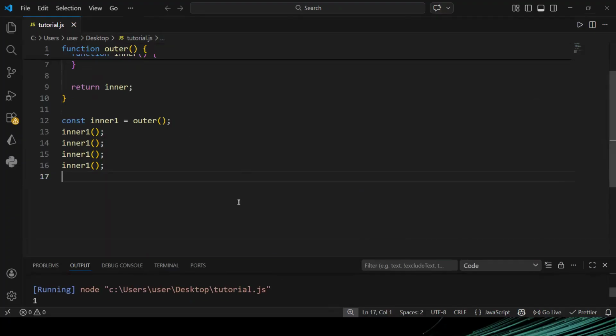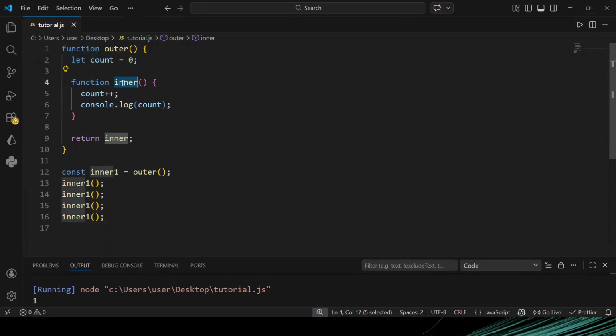So what exactly is happening here? Our inner function has access to the count. Normally, what we talked about with scope is that this variable is supposed to be accessed only from this scope. But even after the outer function has been called and has finished executing, we are still having access to its variable. This variable is local to the outer function.